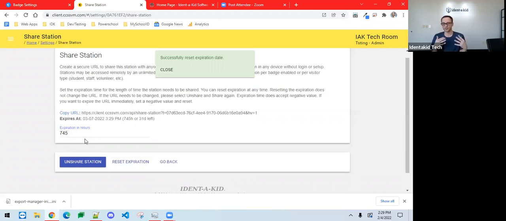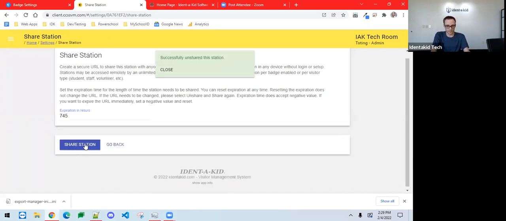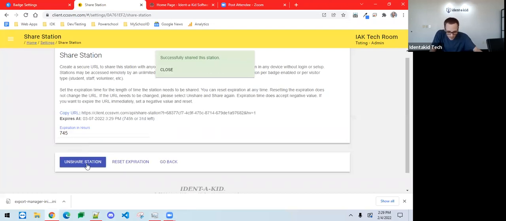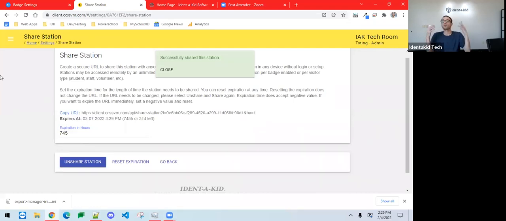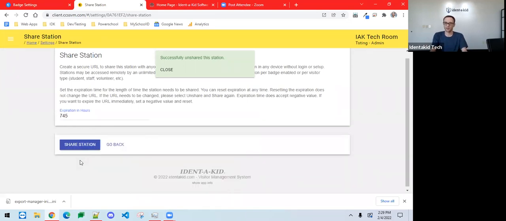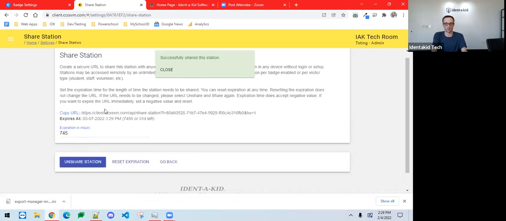But the URL won't change, so they'll be able to continue to use it without having to give out another password or another URL. Now, if you unshare the station and disable it from working, and then you decide to share it again, you will have to give them a new URL. It will generate a new URL if you turn it off and back on, but not when you reset expiration. That'll keep the same URL. So if you need to keep it going, you can.